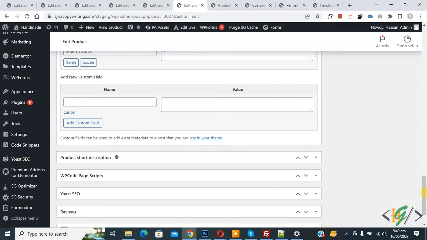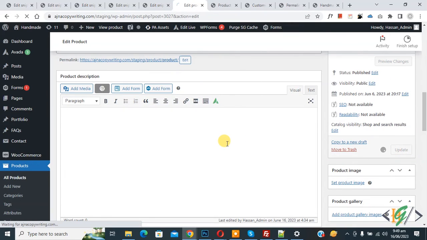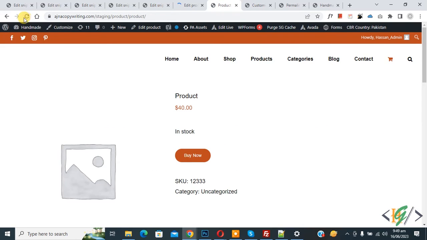Now go to edit product and now in custom field you see value 1, now change to 0, and then click on update. Now product updated. Go to product page and refresh the page. Now our value is 0. Now you see the message out of stock.